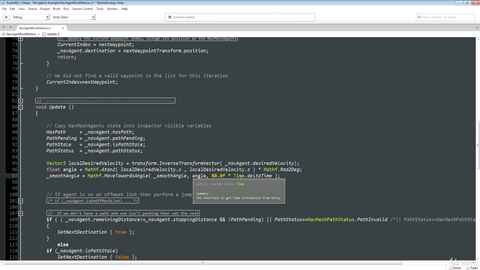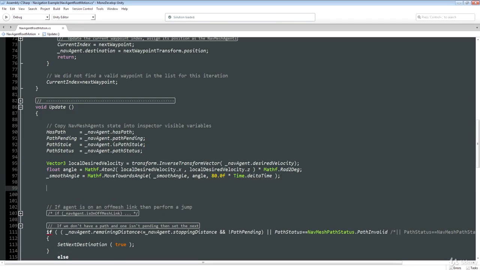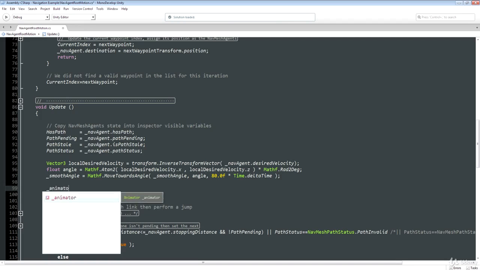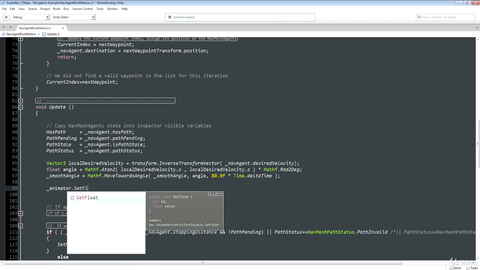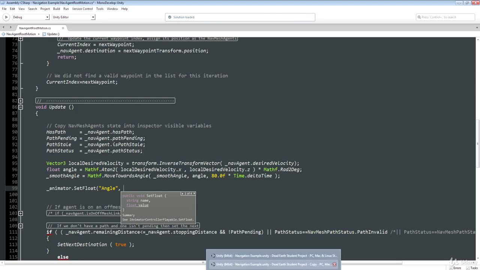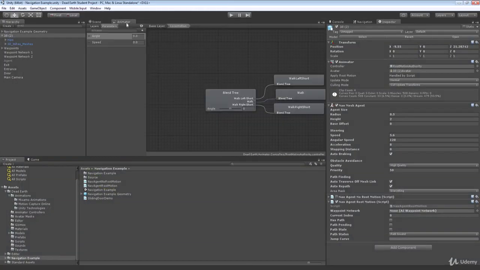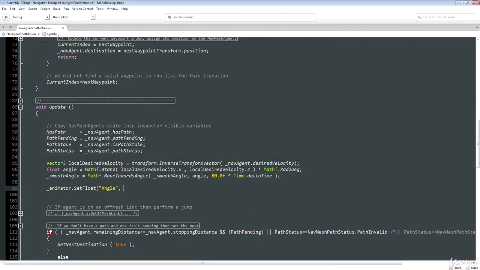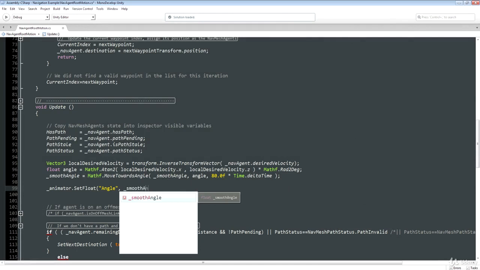It's slow enough that if we do get any spikes in the desired velocity, they're probably not going to show up. So now we just need to pass that into our animator using the setFloat function. And once again, I'm just going to use the string versions of these functions because this isn't production code. And I did call it angle, didn't I? Let me call up the animator. Yes, angle and speed, both with capital letters at their beginnings. So angle, and then I'm just going to send in our smooth angle value.